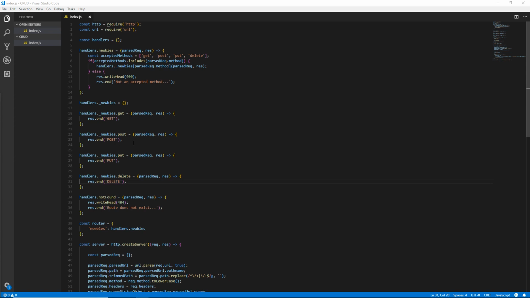If they made a post request, we want to take the information that they sent and create a new newbie. If they want to update or put, then we want to update a newbie. If they want to delete a newbie, then we're going to delete it from the database. So we're going to need 4 functions, just like we have the 4 functions to get, post, put, and delete. We need functions that are going to, on the database, create, read, update, and delete.